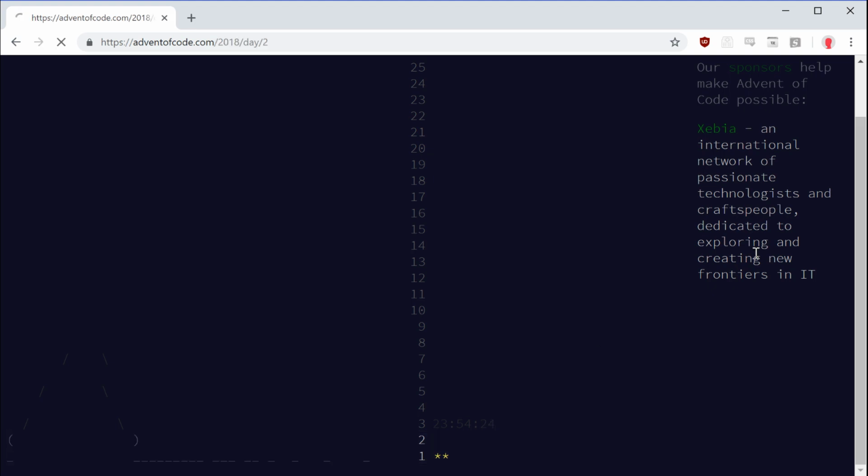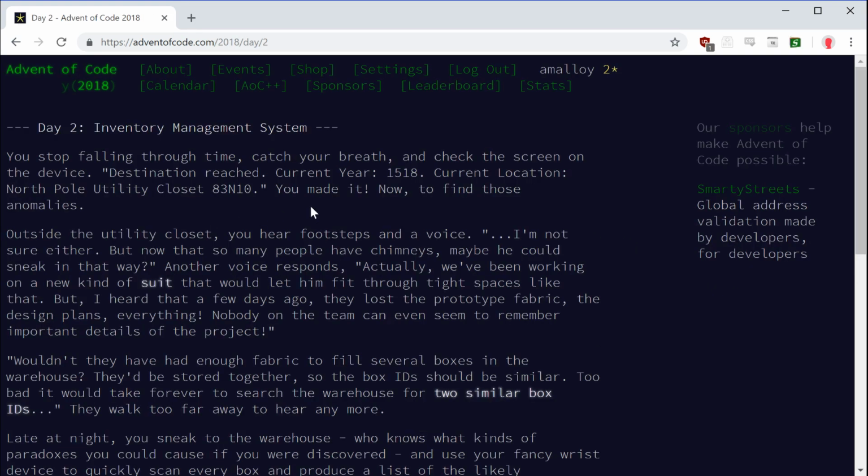Okay, now we're moving on to part 2. Day 2, inventory management system. You stop falling through time, catch your breath, and check the screen on the device. Destination reached. Current year 1518. Current location, North Pole Utility Closet 83N10. You made it. Now, to find those anomalies. How long has the concept of Santa been around anyway? I don't know. We'll see.